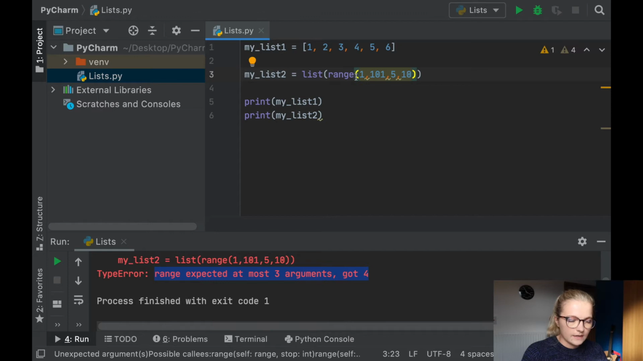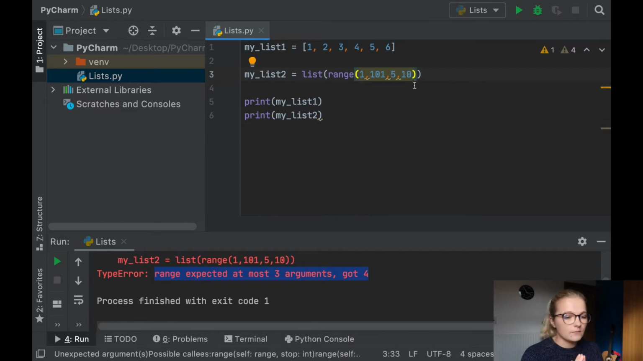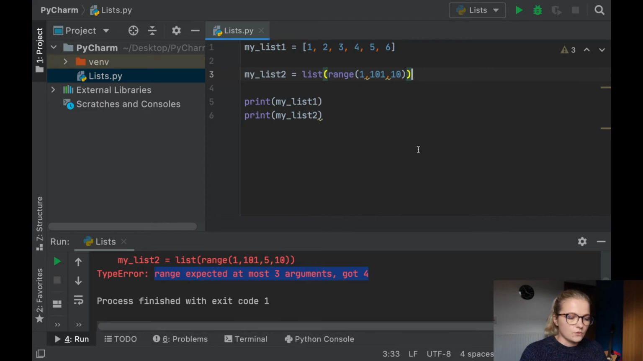Okay, now that's applicable if it is a function like the range. So what that's saying is, at most there must be 3 arguments within this range function. So I've added an extra 1, and Python doesn't like that because it can't do anything with it. It's saying there's 4 arguments in here, at most I must have 3. So we're just going to get rid of 10, and we're just going to change this last argument to 10 instead of 5, just to show you what happens.